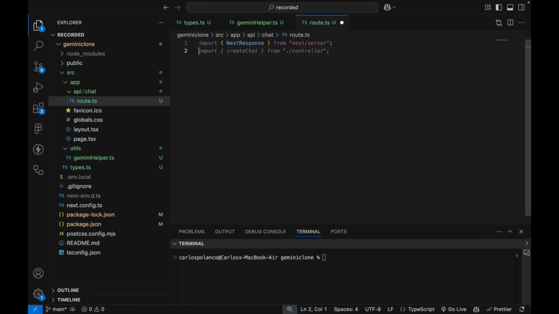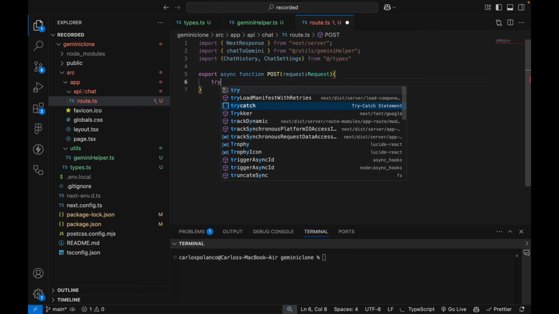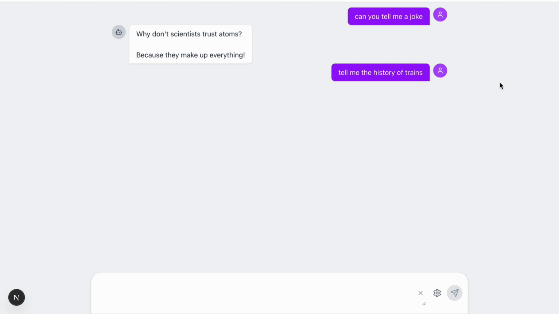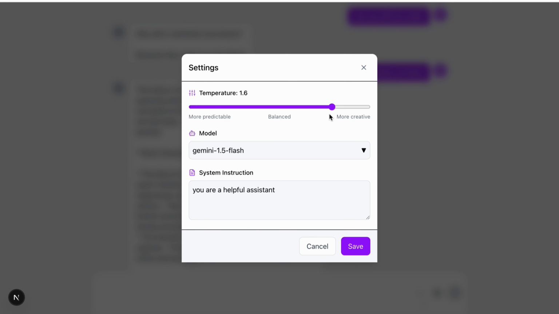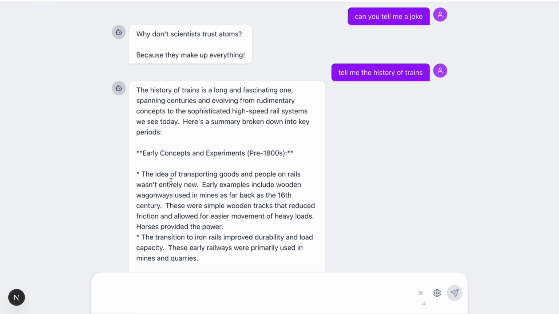I'll show you how to set up Next.js, TypeScript, and Tailwind CSS from scratch. By the end of this video, you will have a completely customizable chatbot that you could offer to any startup, small business, or showcase in your portfolio.